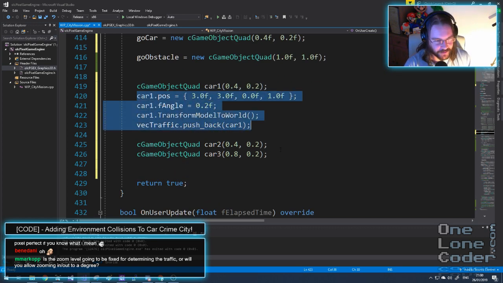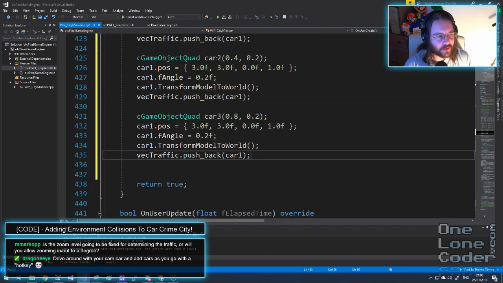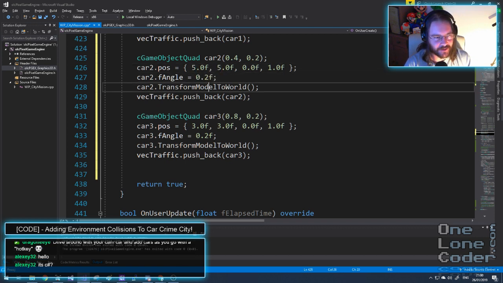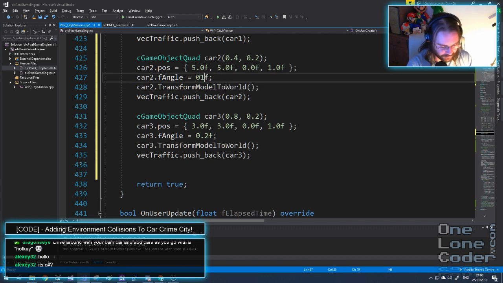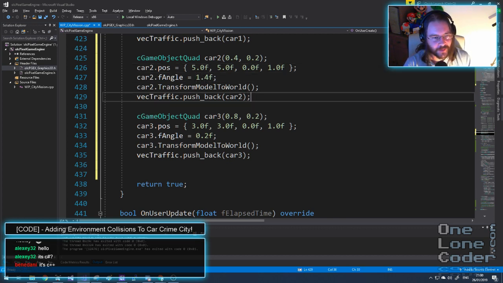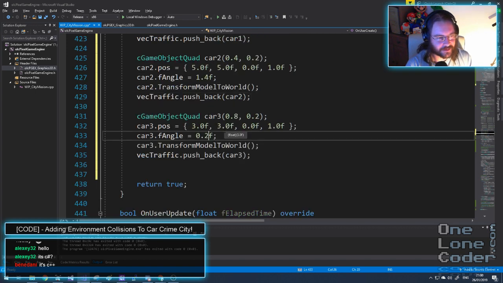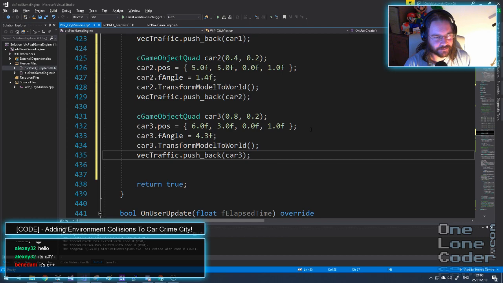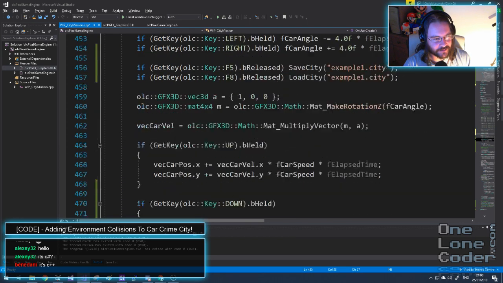So let's do something similar for the others. This one is car two, and this one is car three. So we'll position you at 5, 5. At least then we know they're not overlapping, and we'll give you a different angle, 1.4. Is that right? Is that a good number? 1.4. And the truck, we're in radians, so I don't know, 4.3. And we'll position the truck, we'll go over to 6 and 3 again. Why not? So I've got three cars in my vector of traffic.